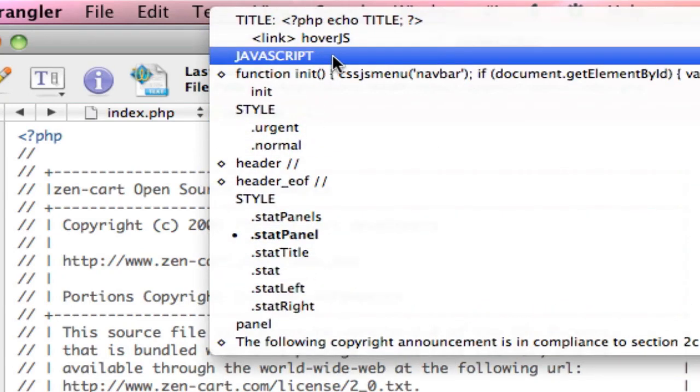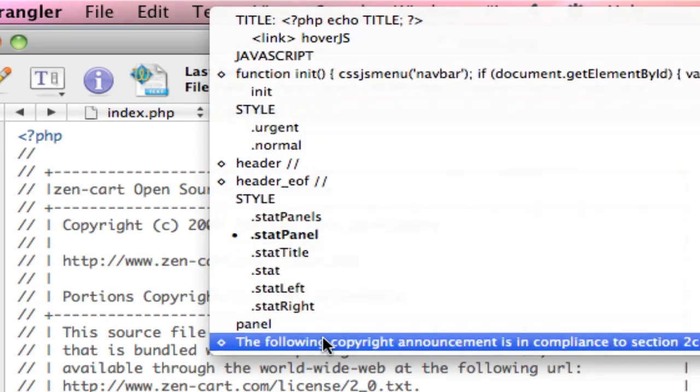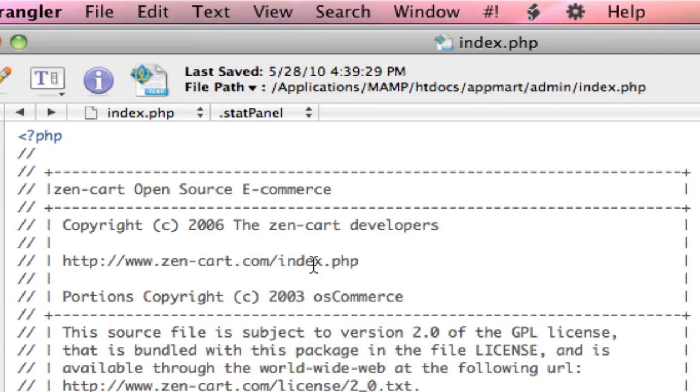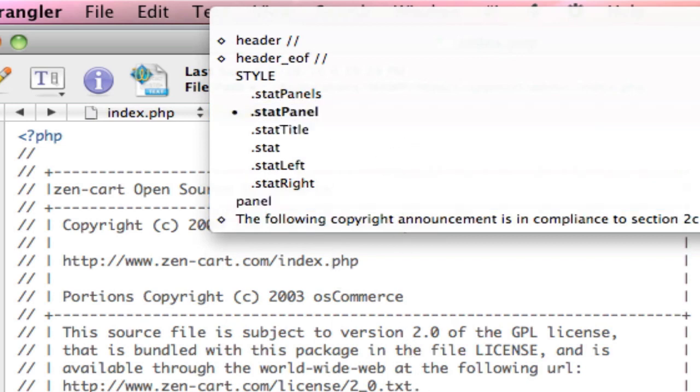So here's my things in my head, here's the things in my JavaScript, these functions, here's my style, here's some more style, and here's some functions down here. So this is how you actually pull up. In Dreamweaver, you actually right-click to pull up the function list. Here, you just click here, and here's all your functions right there for you.